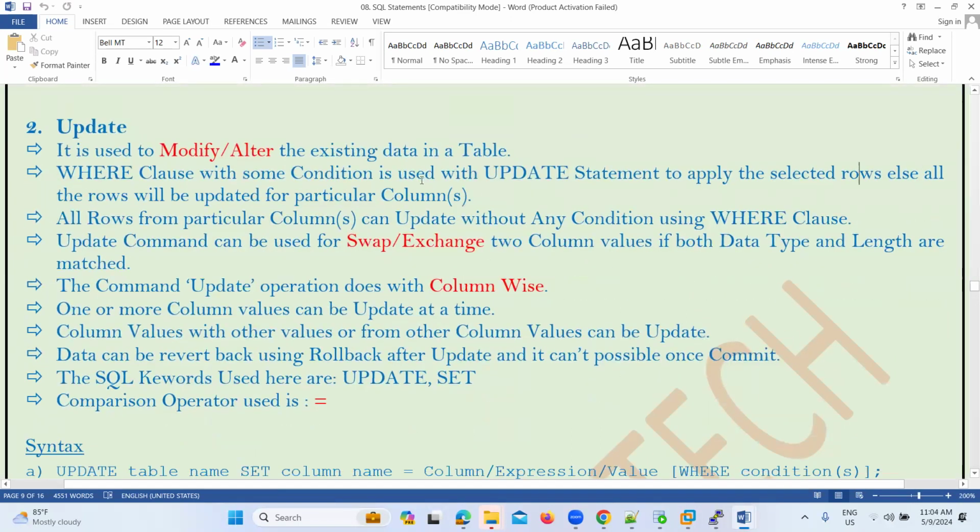If we are not writing a where clause with any condition, then all rows will be affected. Like in our example, we have seen all 25 rows affected. If we give a where clause, only the satisfied rows, 12 rows, are affected. That is mentioned here: all rows of particular columns can be updated without any condition, without using a where clause. So if we do not write a where clause, all rows will be updated for the particular columns.